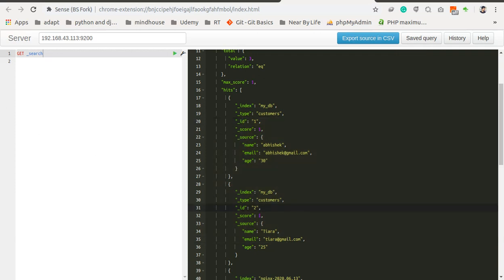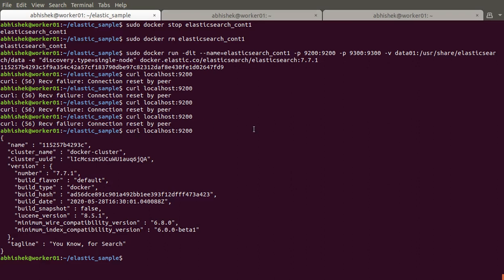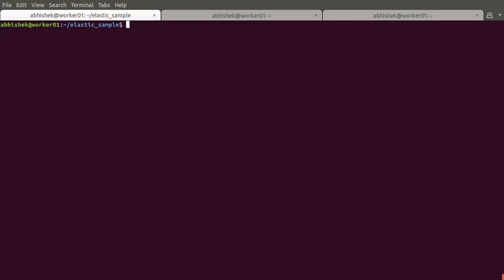Okay, so now let's move to another use case of Elasticsearch. So now let's move to a great use case of Elasticsearch, and that is to monitor your logs. As our logs are in an unstructured, arbitrary format, we are going to use Logstash to read the logs.